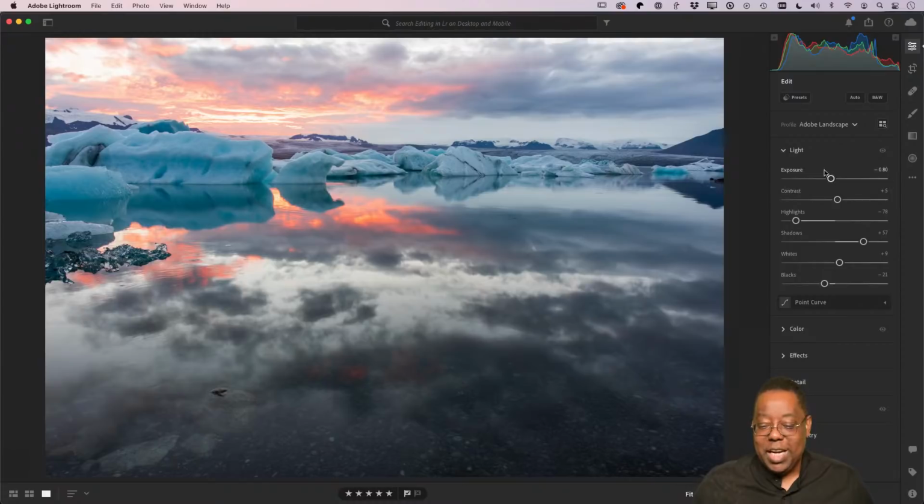So that's what I like about the auto tone. That's why I'll always risk it. Sometimes I hit it and I undo it because it made the photo look a lot worse. But most of the time, it makes the photo look a lot better. And even if I disagree and need to change a couple things, it's easier for me to change things than it is to start from scratch on every single photo.